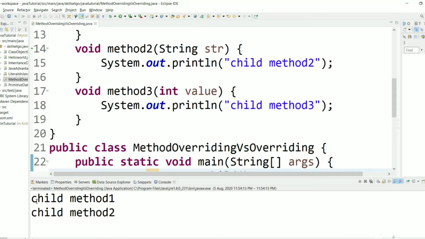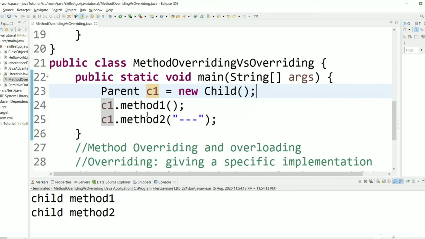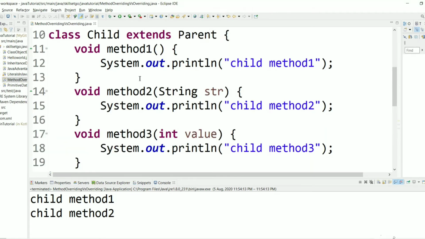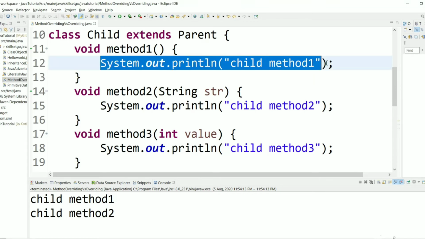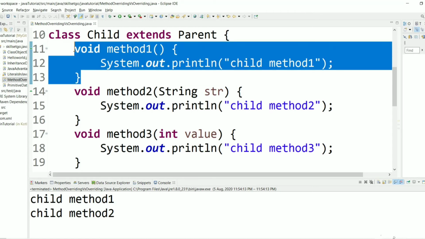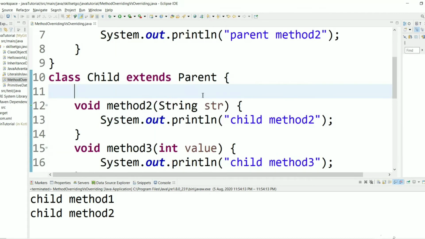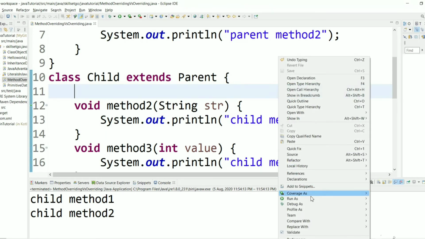So again we got the child method implementations, because at runtime it checks what exactly the object instance is, instead of checking the reference. The reference might be anything, but during runtime it checks only the type of the object instance and will try to call its implementation first, method 1 and method 2. It will go to class child and check whether method 1 is there or not. If it is there, it will print child method 1. If it is not there, then we will get parent method 1, and for method 2 we will get child method 2. Let's execute and see the result.